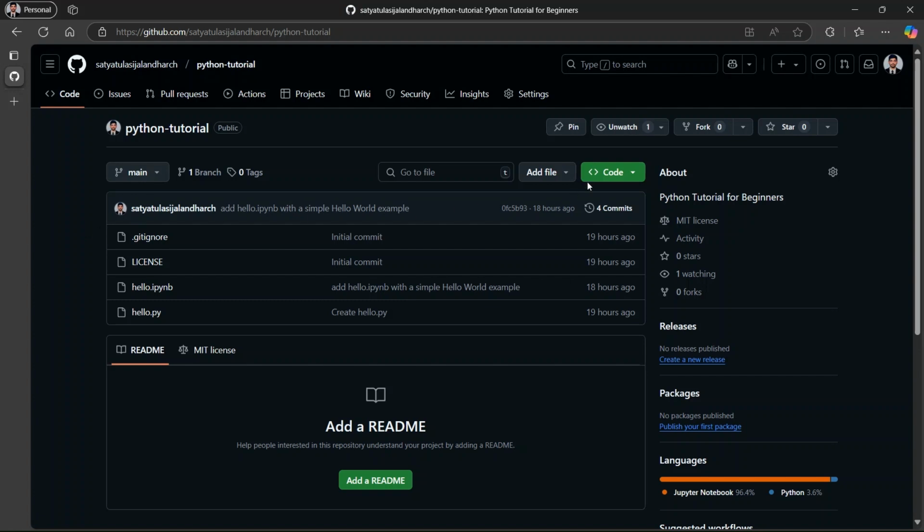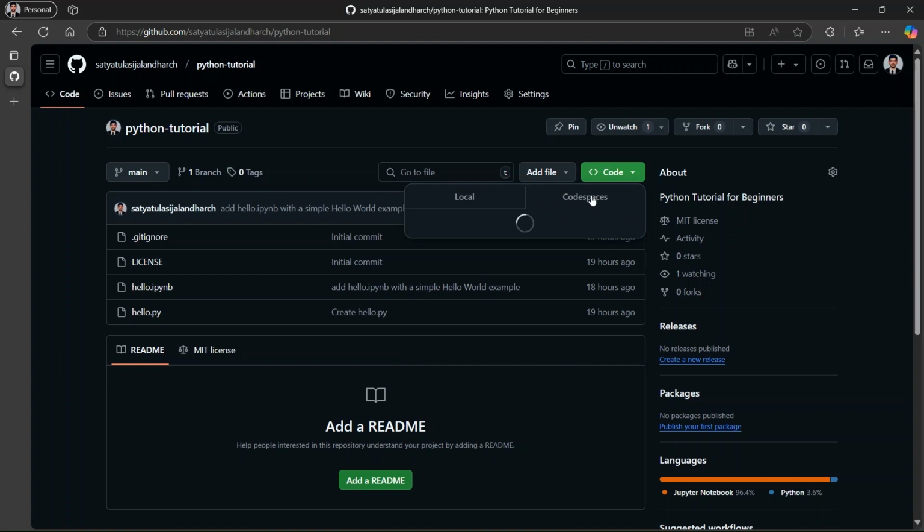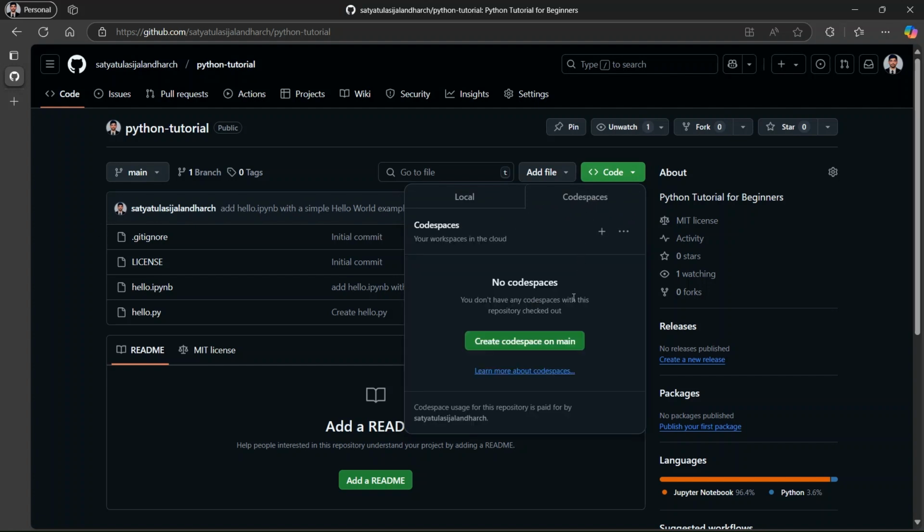See this green code button, click it, click on Codespaces, and click on create codespace on main.